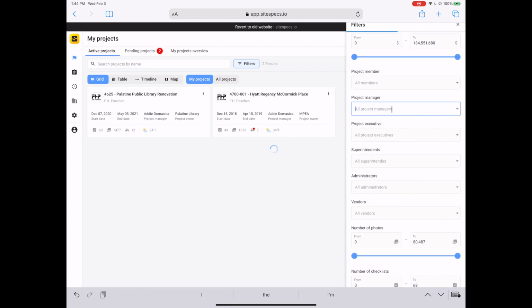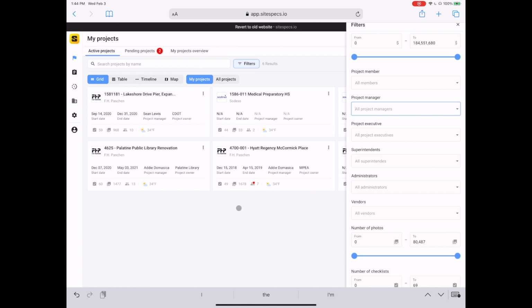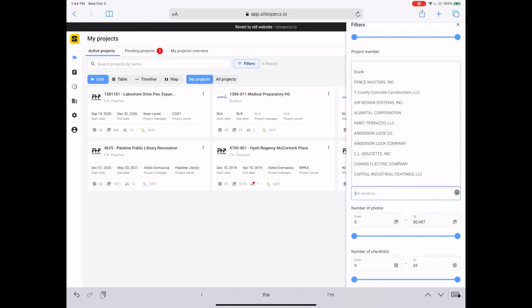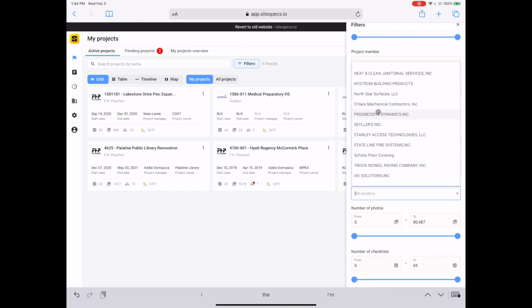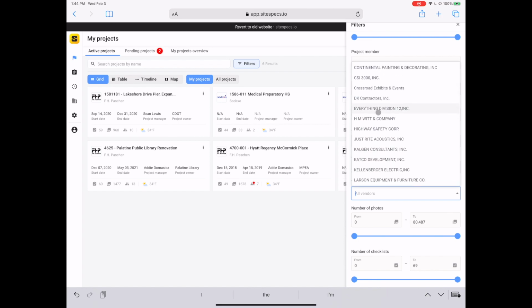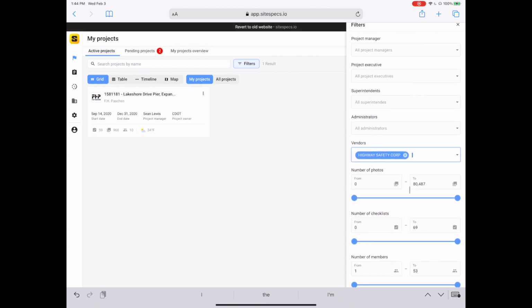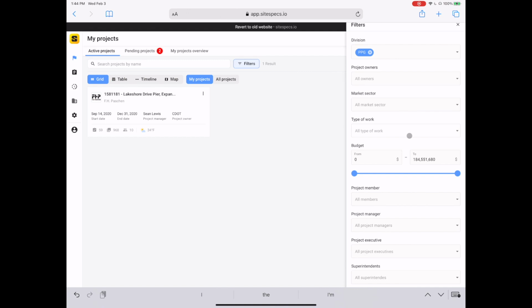Similarly, because SiteSpecs is integrated with different software within the organization here at FH Passion, we can also filter jobs by what vendors have signed contracts on projects. So let's see, I can filter to jobs where Highway Safety Corp has a contract on our Lakeshore Drive Pier Expansion Improvement Project. So again, all these filter tools are extremely valuable, not just for you guys to quickly find this stuff, but more importantly in the future when different divisions and departments within FH Passion are working hard to get us more work and keep us busy.